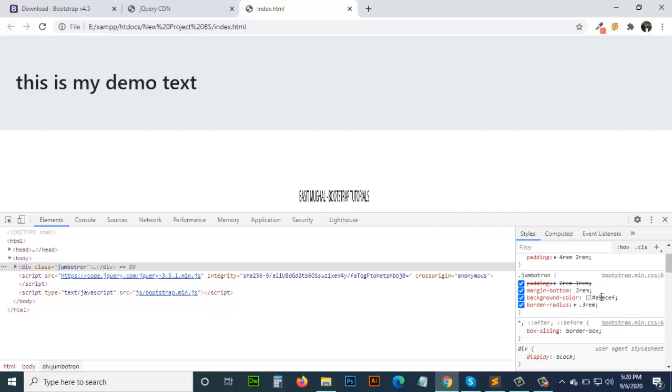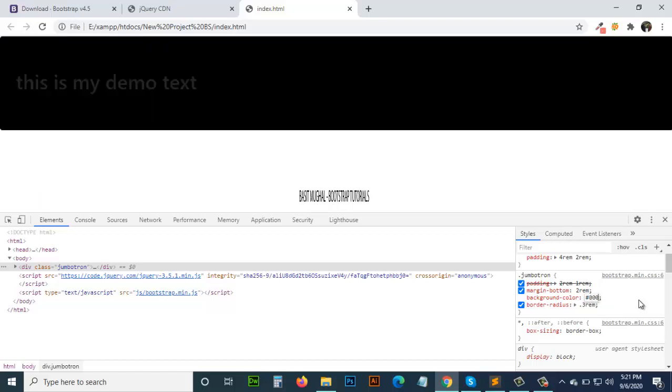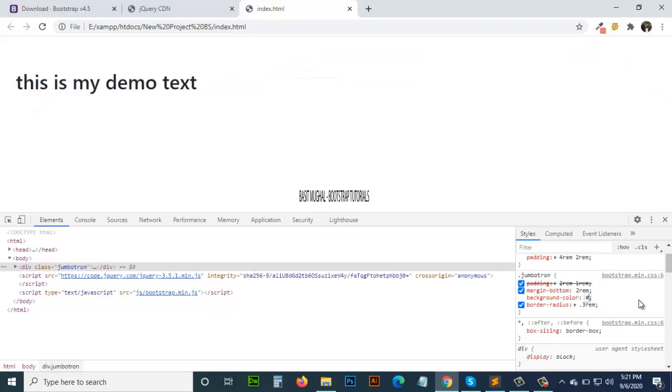You can see that it's Jumbotron, its margin has been given, its background color and the border radius. You can change anything, like suppose its background color is light gray. At this time let me make it a different color. See that? Alright, so its color is changing.